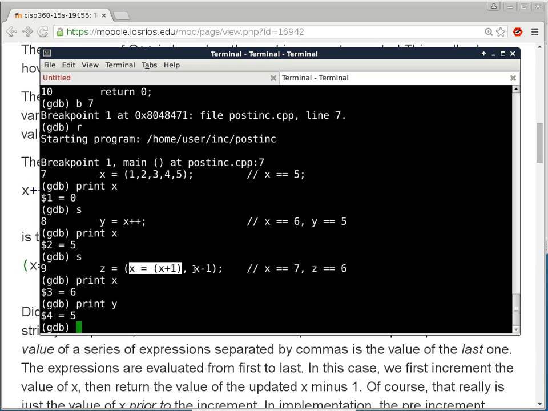After this, we evaluate this expression. X is already 7. 7 minus 1 is 6. That particular value of the last expression of a comma-separated list is going to be the value of the entire comma-separated list. So 6 becomes the value of this entire portion, and that is the value that we'll use to update z. That is the theory. That's what I think it should do.